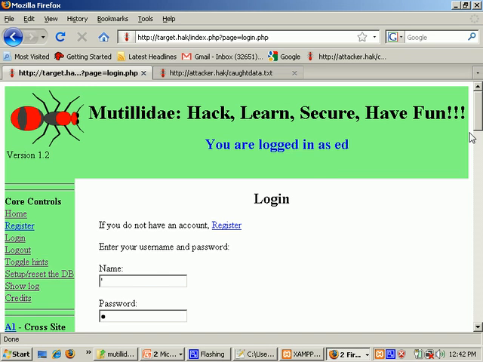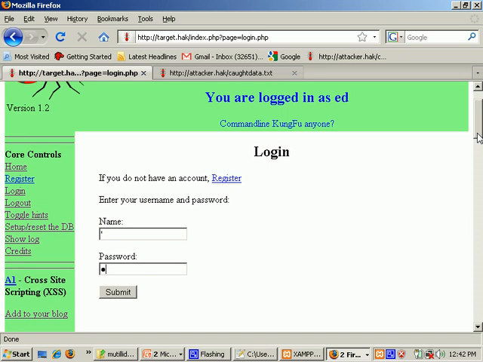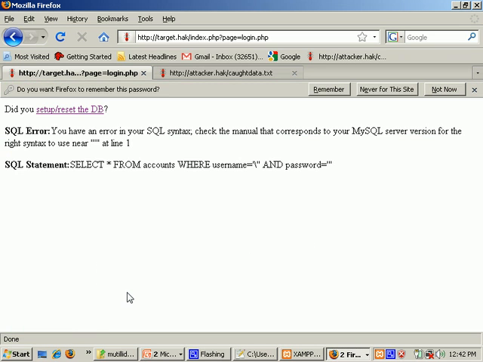If I put an apostrophe, essentially what it's going to do is close those statements I mentioned before. And there we go. You see it gave me a syntax error. The reason it gave me a syntax error is because it sees the single quote mark, then another single quote mark, and it doesn't know what's going on.